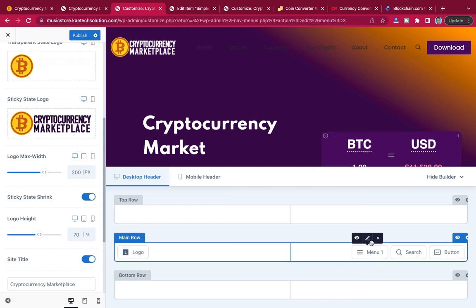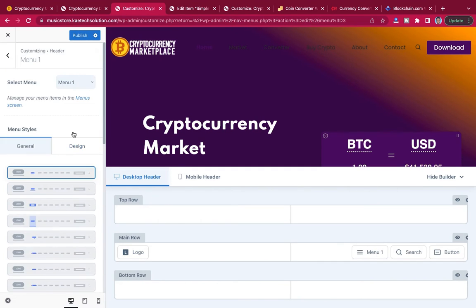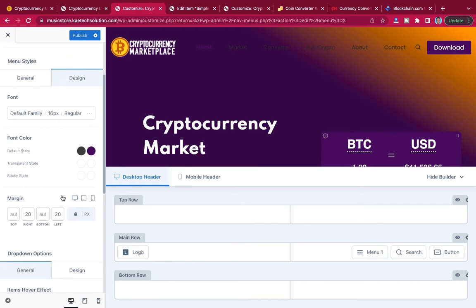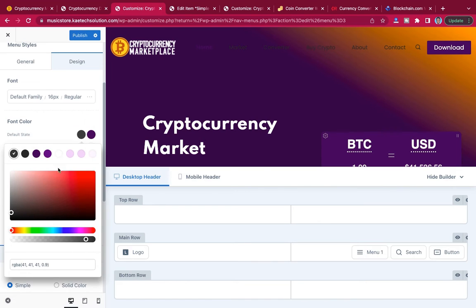And then guys, the menu. Okay, let's go to the menu and change the menu items to white. Let's go to design over here, and instead of the font color being black, let's change it to white. Okay, this color.